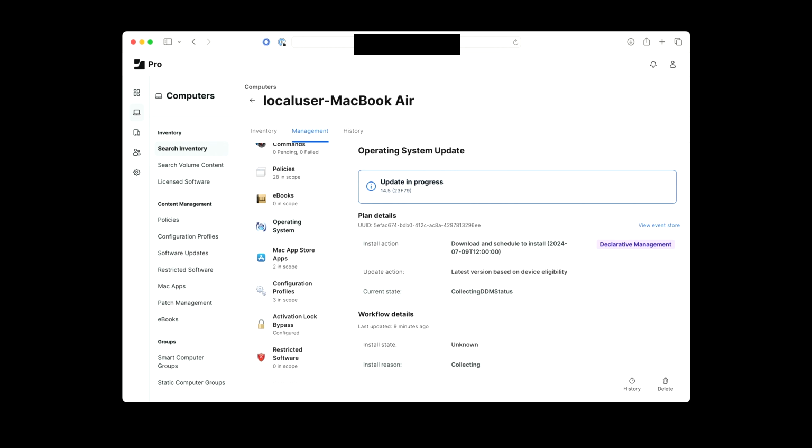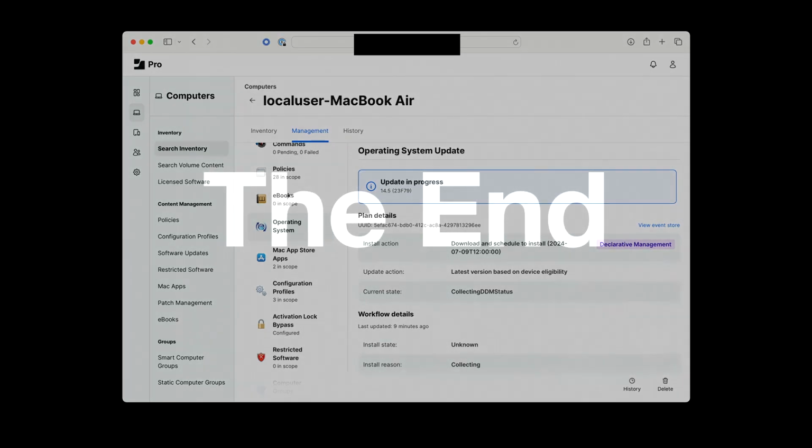I think all three of them are doing great work. It's very clear what's going on. DDM, in my experience, is way more reliable than the classic MDM commands. So if you've held off on using that stuff within your MDM, I'd encourage you to start testing this because it does work much, much better. And that takes us to the end.